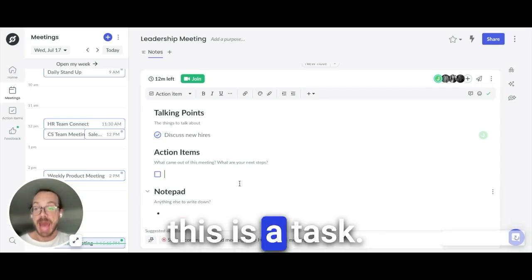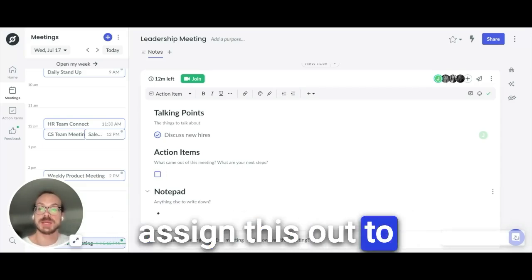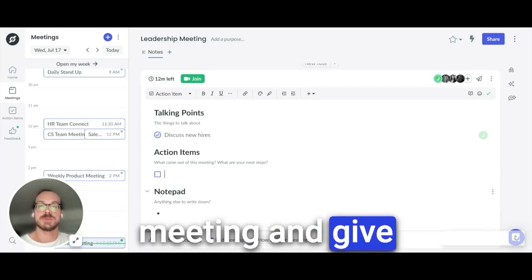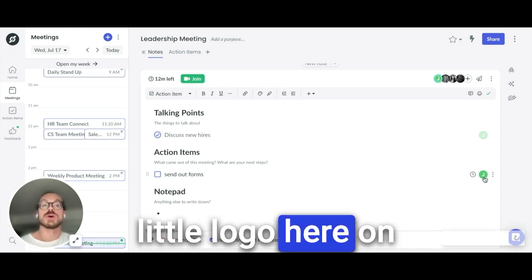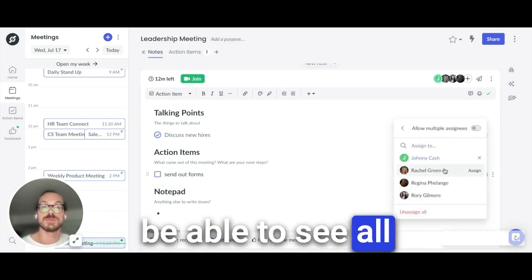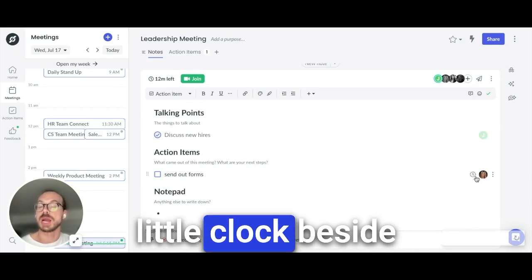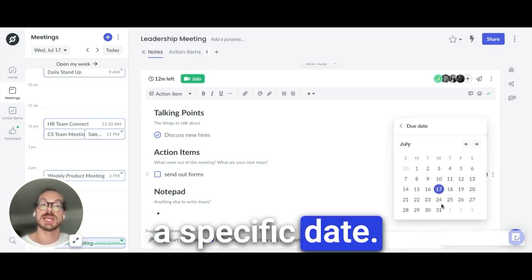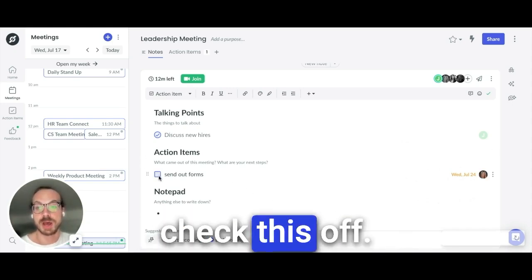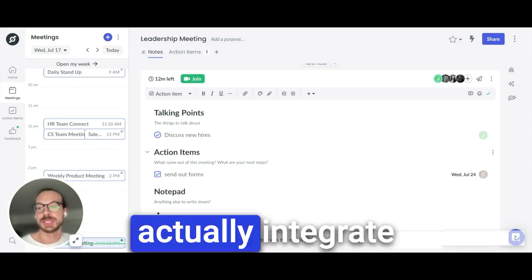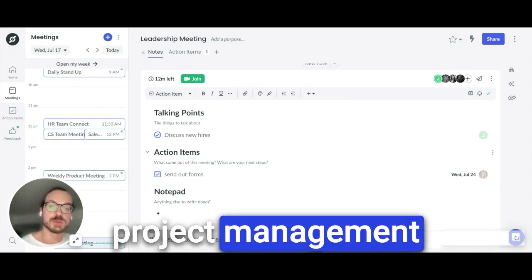Now this is a task, so you can actually assign this out to anybody that is an attendee on the meeting and give them a due date. Simply click into the little logo here on your right, and you'll be able to see all of your attendees, and you can use the little clock beside it to assign them a specific date. Once, of course, they complete that action item, they can go ahead and check this off.